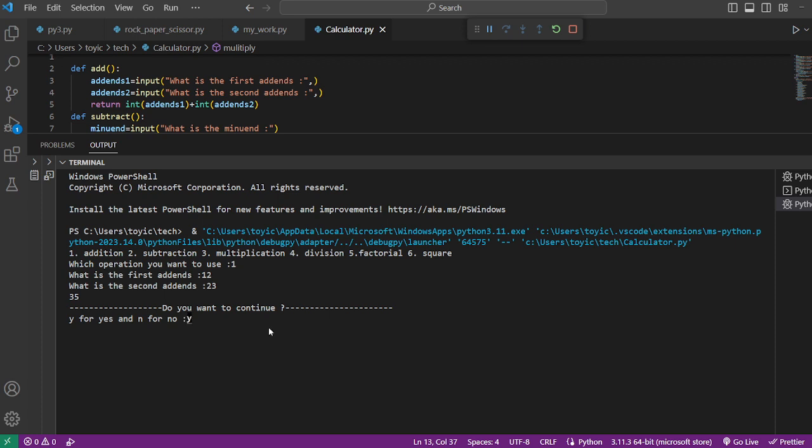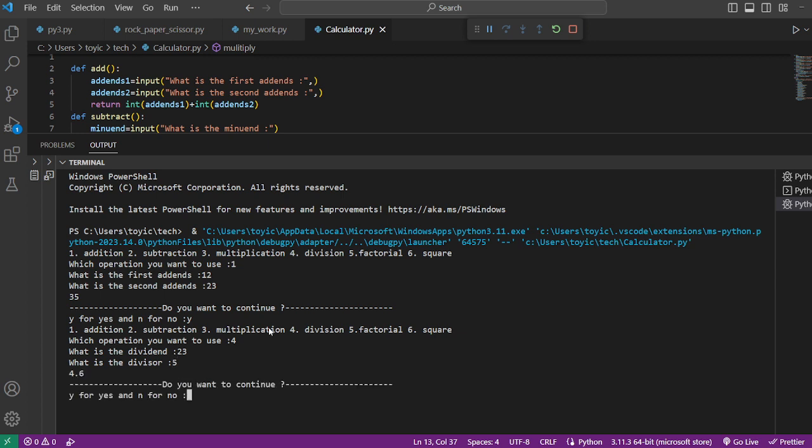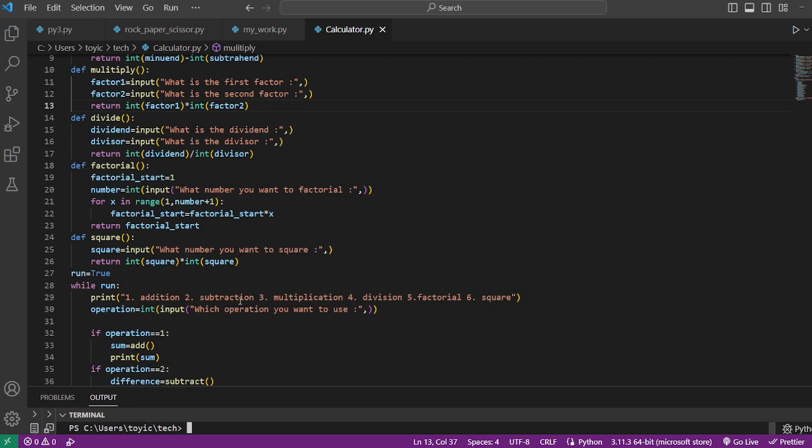If you say yes, then we will just continue, and you see we could do division, 23 divided by 5, 4.6, and you could stop the program by simply saying no, I don't want to continue. Okay, so let's start to do it.